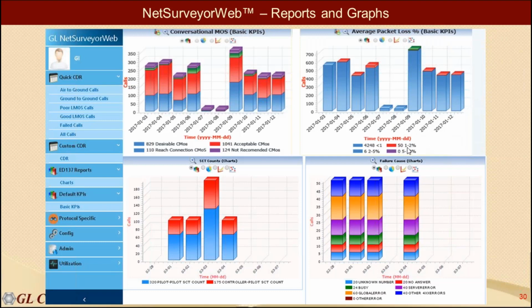So you can see here packet loss from 1 to 2%, or packet loss with less than one packet. That means with a 0 packet loss, there are 4,248 sessions. Okay. Similarly, we have PTT and SCT counters for pilot induced SCT or the controller pilot induced SCT, and these are the failure causes. The calls failed because of different signaling failures. For example, dialing unknown number, or there is no answer, server errors, server is busy, kind of thing.